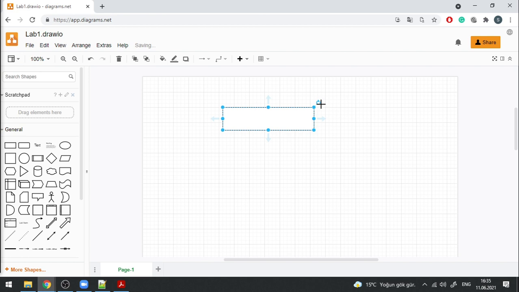Another option, I can rotate shapes, but in an ER diagram we actually don't need to rotate shapes, so that's something for other usages. And while a shape is selected, if I start typing, then the text is going to appear on top of the rectangle. For example, let me resize it.